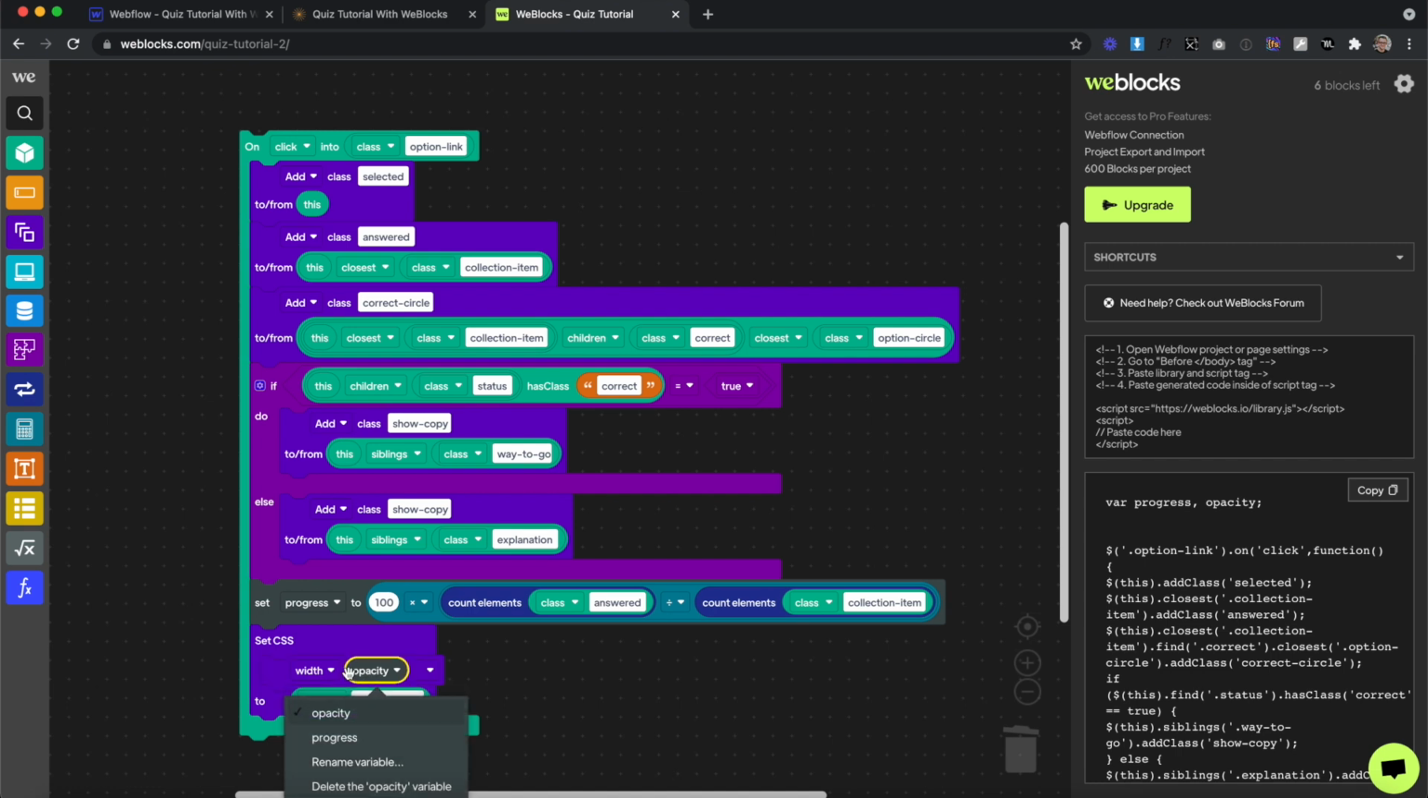And I want to pull the width from the variable I already created called progress. And I want to set it to a percentage unit. So if this spits out an 80, it'll add this percent sign onto it, making it 80%, and apply that as the width of my progress bar. Let's copy this code and test it.